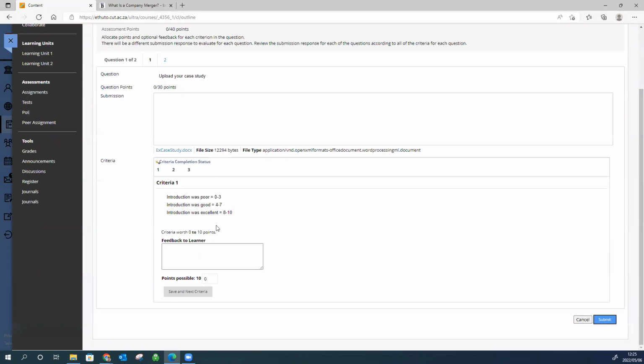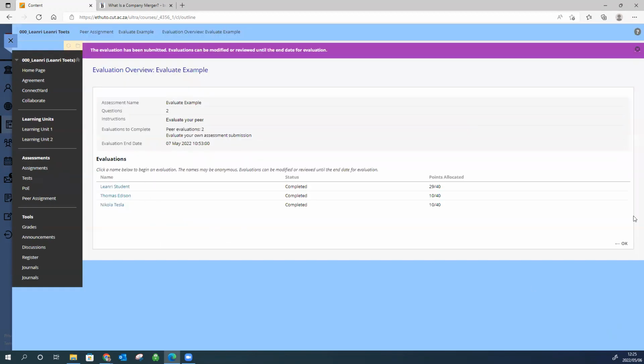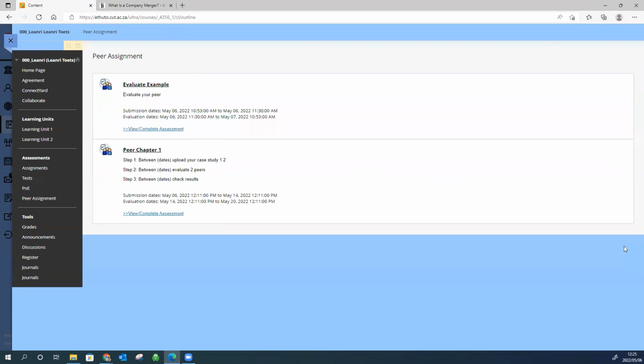Yes, we can. We can quickly skip and just do one criteria every time. All right, so I'm just going to put in 10 and then submit. Okay, and now all of mine are done. And now I come back when this date has ended, and then I can review the evaluations of myself. Then I will be able to see what other students have said.